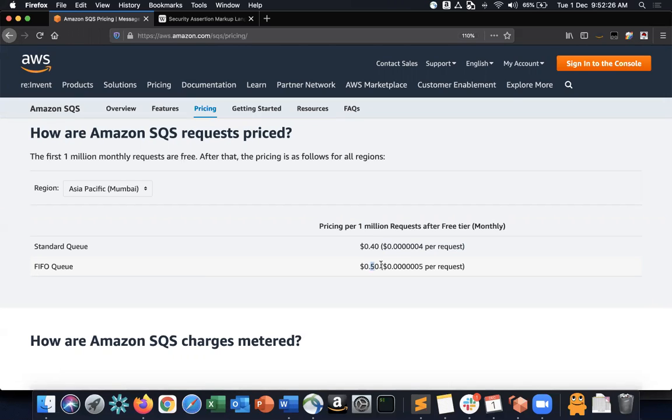For FIFO queues, it's slightly higher, 50 cents per 1 million requests. So see how cheap it is. If you want to build an application processing, say, a million messages every day, you end up paying only 40 cents every day. How much is 40 cents? About 30, 35, or 40 rupees per day if you convert it into INR.